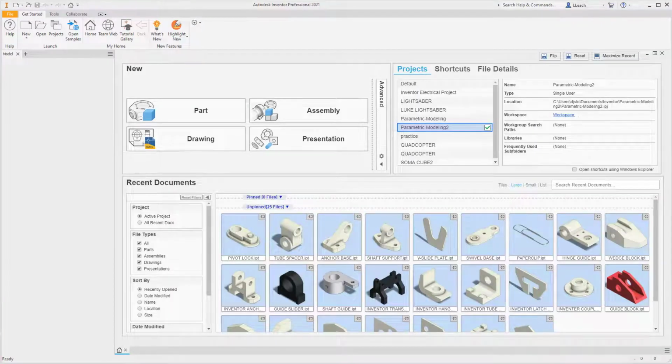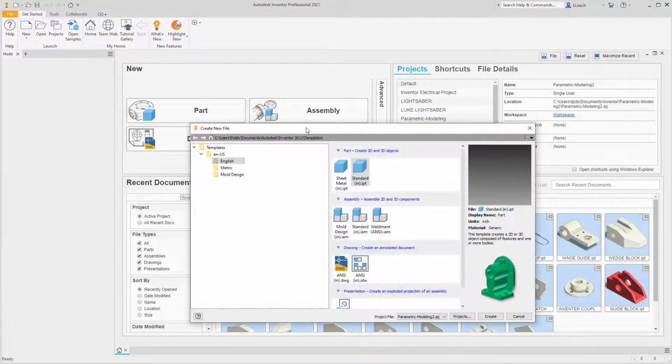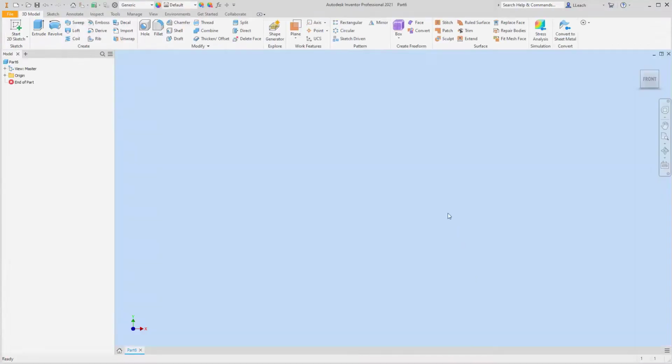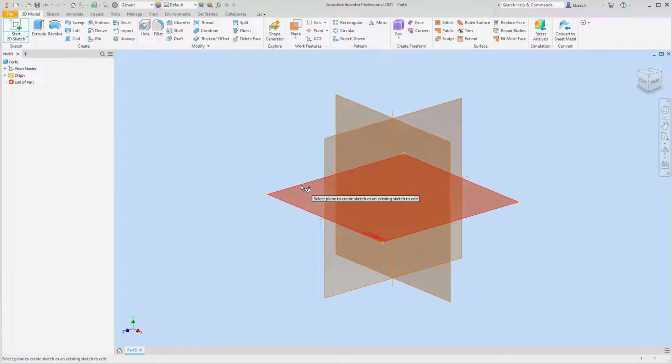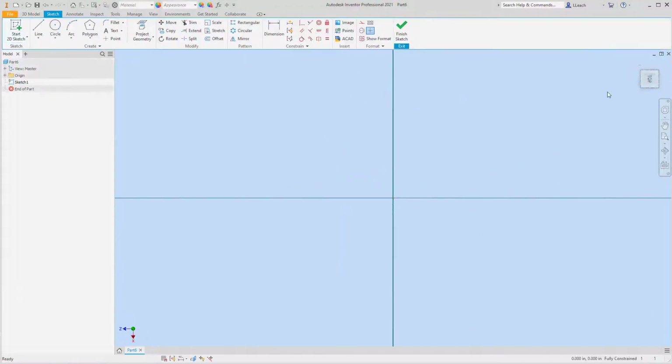Welcome in, everybody. I'm going to attempt to create the event cover in this lesson here. So I'm going to go up to new again. We're going to use the English template because it's in inches. I'm going to go to standard, inches, IPT. I'm going to go to create. I'm going to start a 2D sketch on this flat plane here. Let's rotate this 90 degrees over that way.